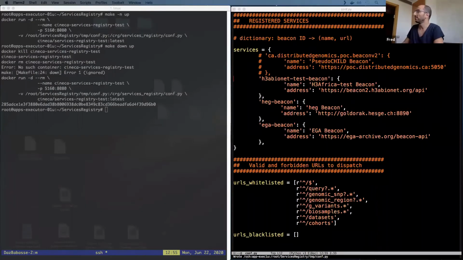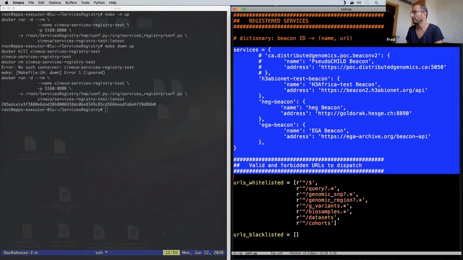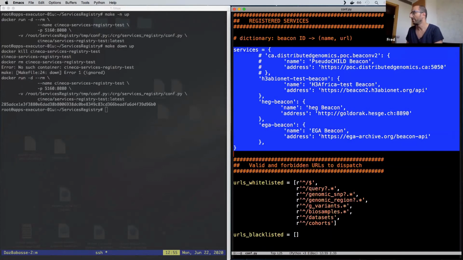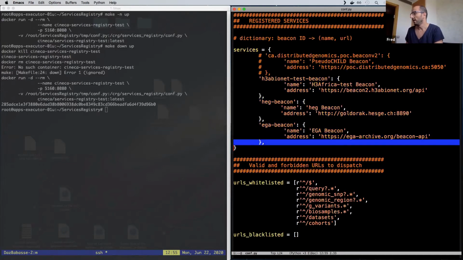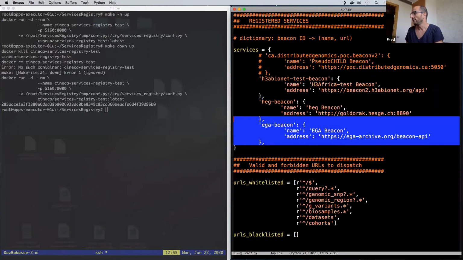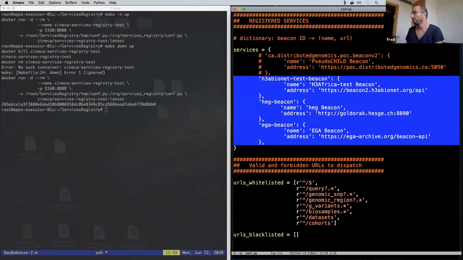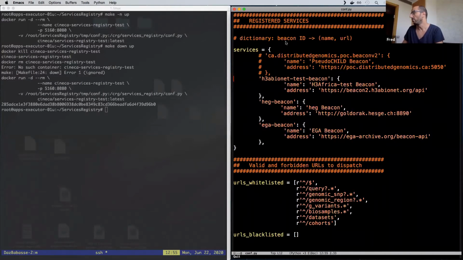You should be seeing my screen, and on the top right, the part that is in blue, you see a configuration file that is listing at the moment 1, 2, and 3 beacons in the form of a dictionary where you have an ID of the beacon and then you have a name and a URL. And in here you see that the CanDIG one is commented.